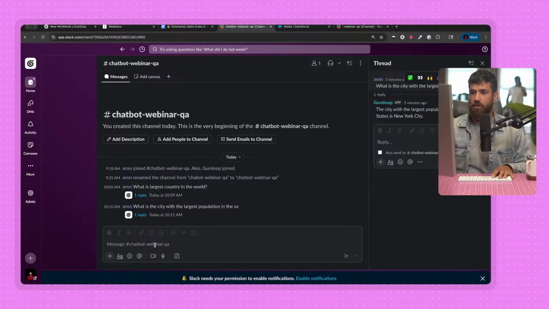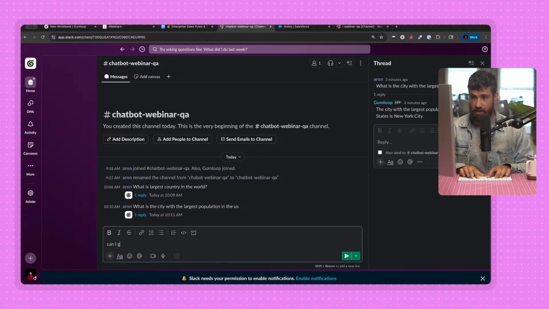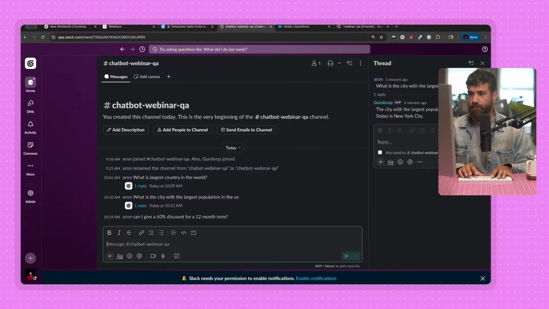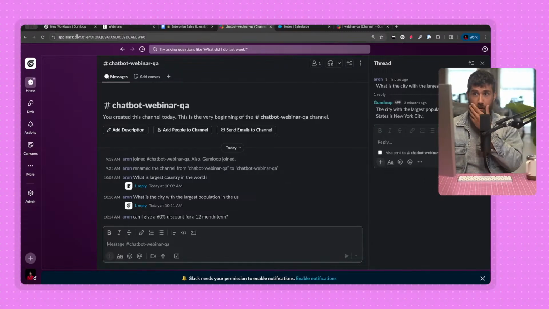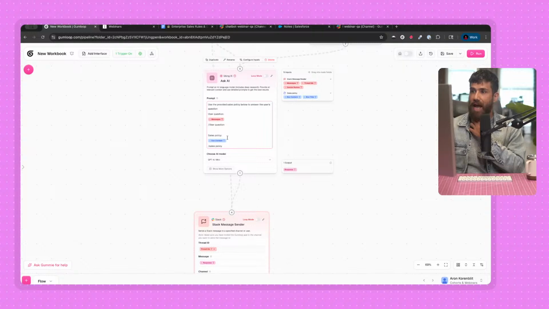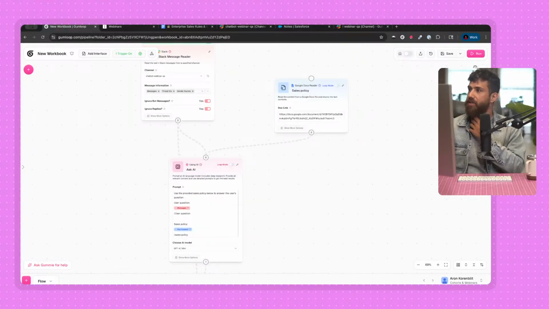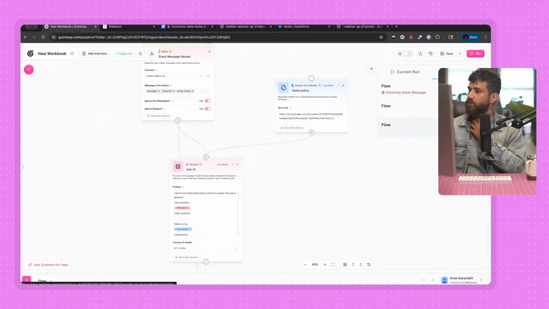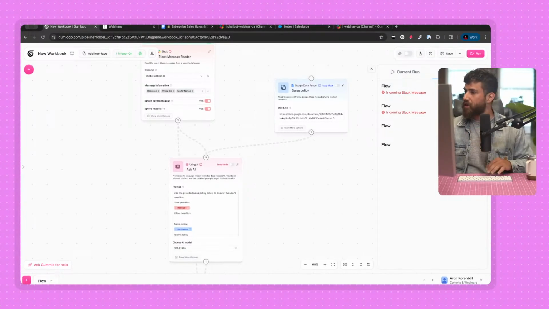Now, let's go ahead and ask a policy question. Can I give a 60% discount for a 12-month term? So what's going to go on here? It's going to read the message. It's going to analyze the message with the provided context. Let's see. It is currently running. It is reading the document.